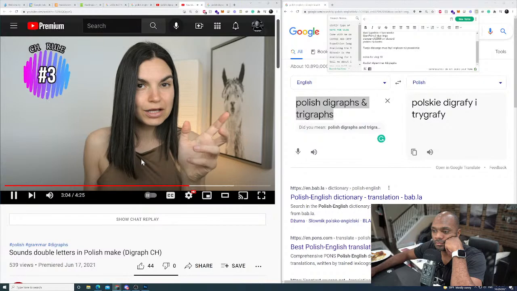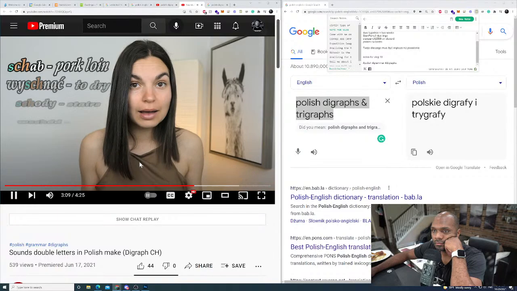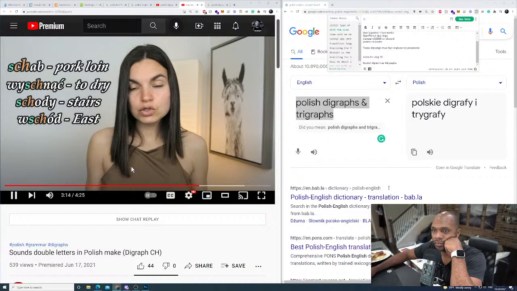Ch instead of h after the letter s. For instance, schab, wyschnąć, schody, wschód.